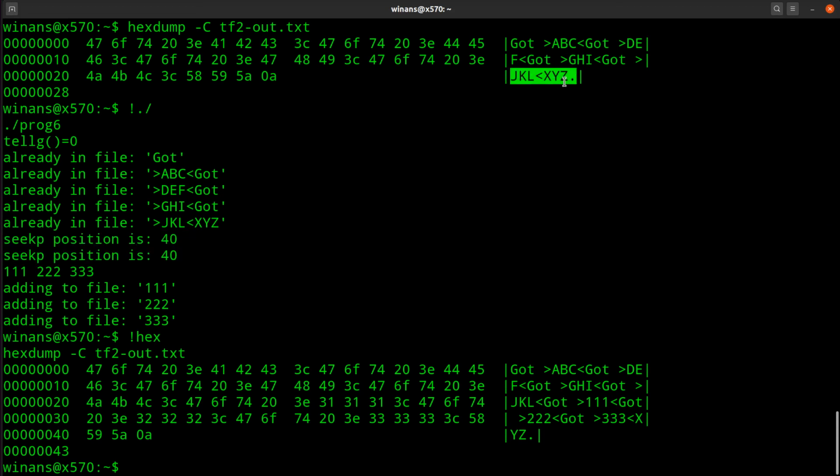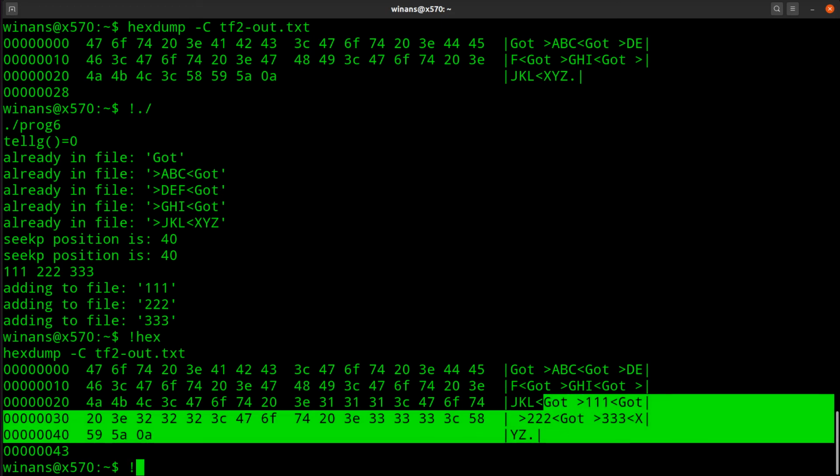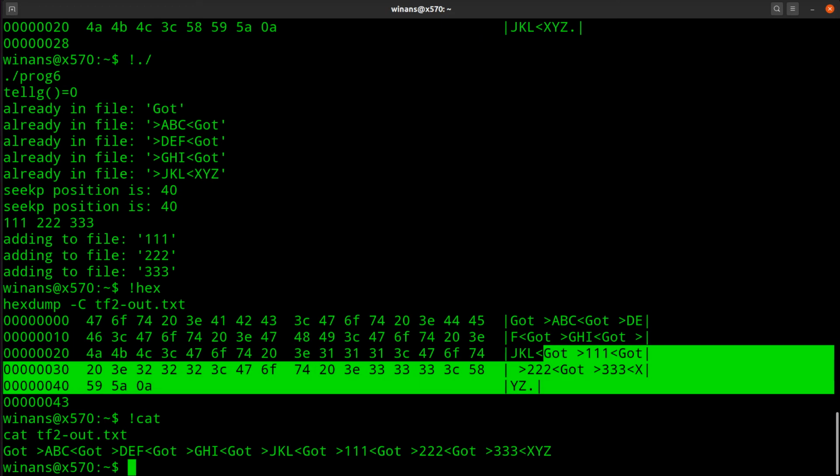Before it ended with JKL XYZ carriage return. And just like before, when we started, we were at the end of the file. We backed up 4 and we wrote over this. The 3C right there is this less than sign. So that's why we've got JK, then the less-than sign, and so on. Cat the file out, and we see what we expect. So, all right, that's really the whole thing.